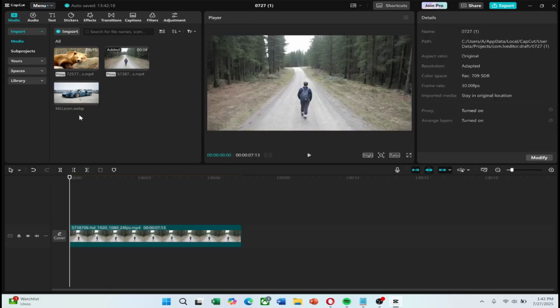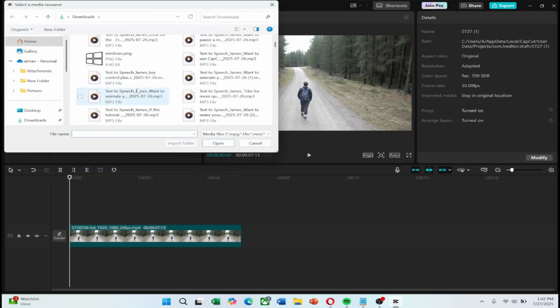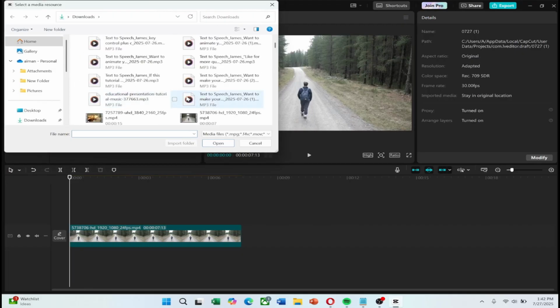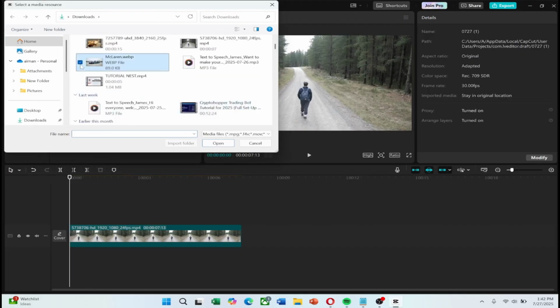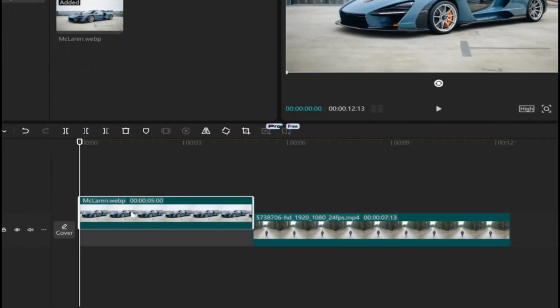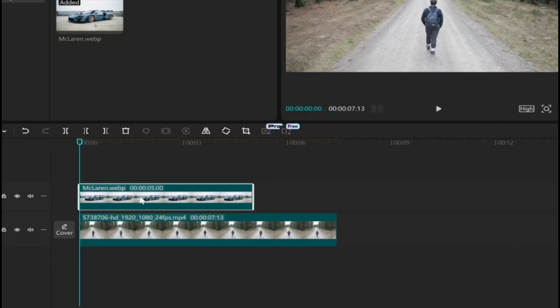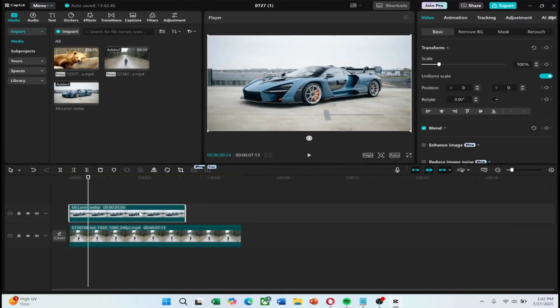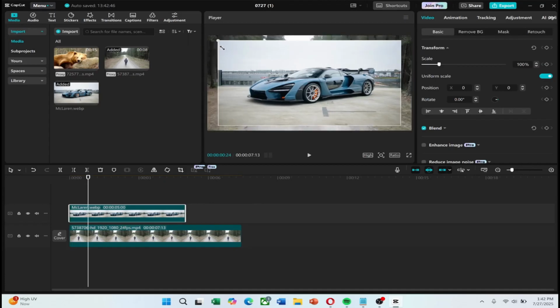Next, choose the file you want to use as an overlay. This can be another video, a PNG image, a logo, or anything you like. Once it's imported, drag it down to the timeline, but make sure to place it above your main video layer. CapCut reads from top to bottom, so anything above will show as an overlay.